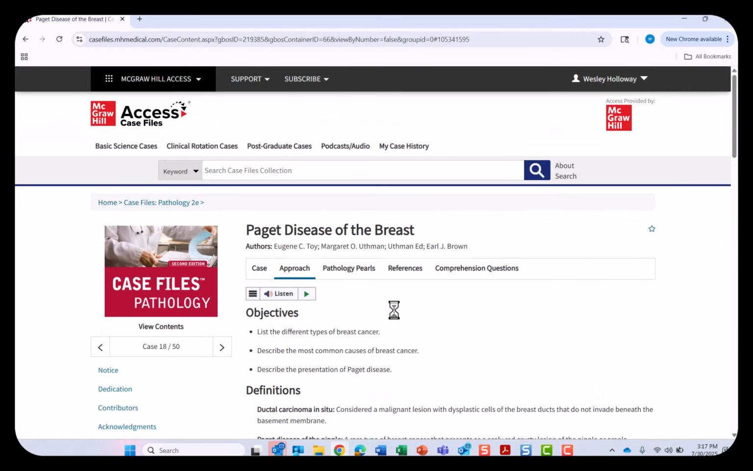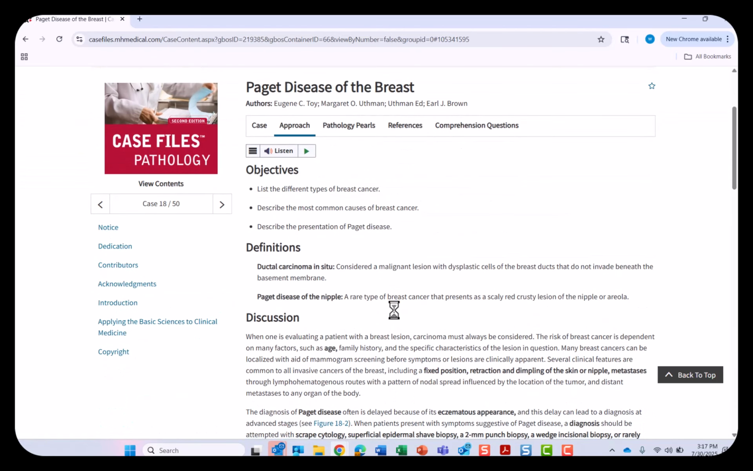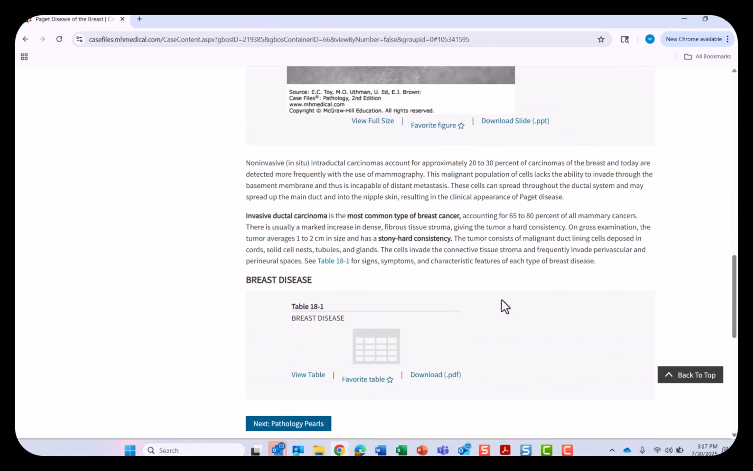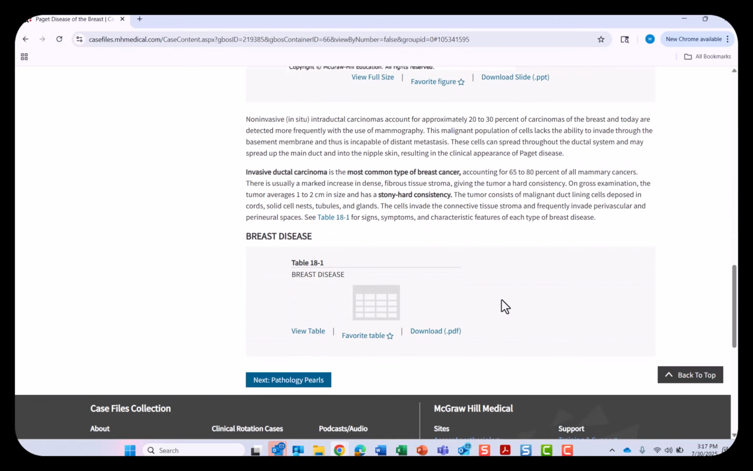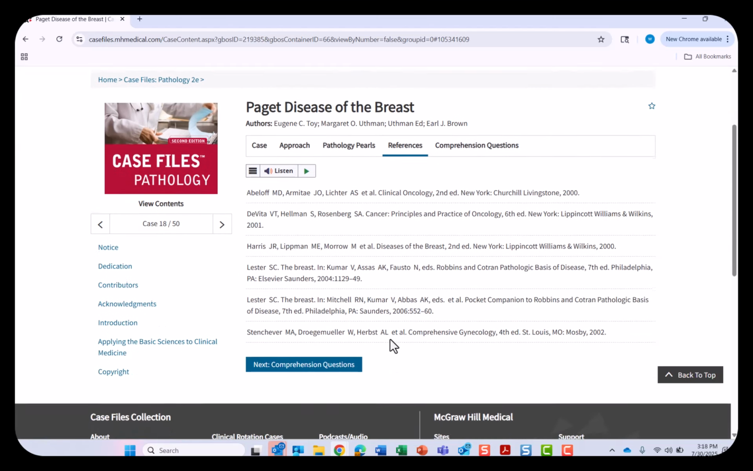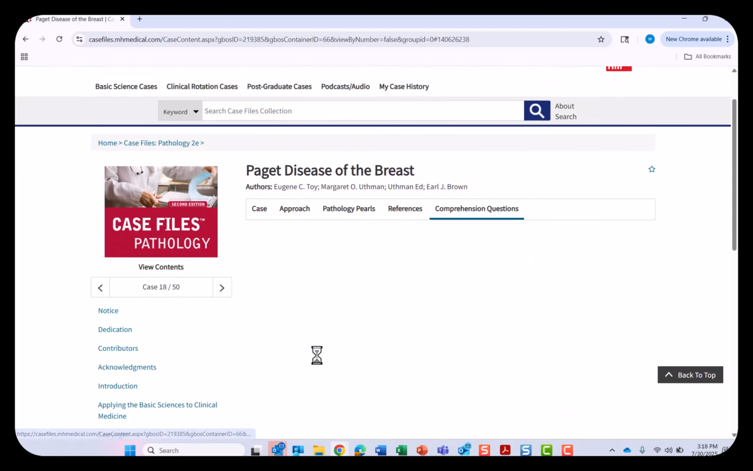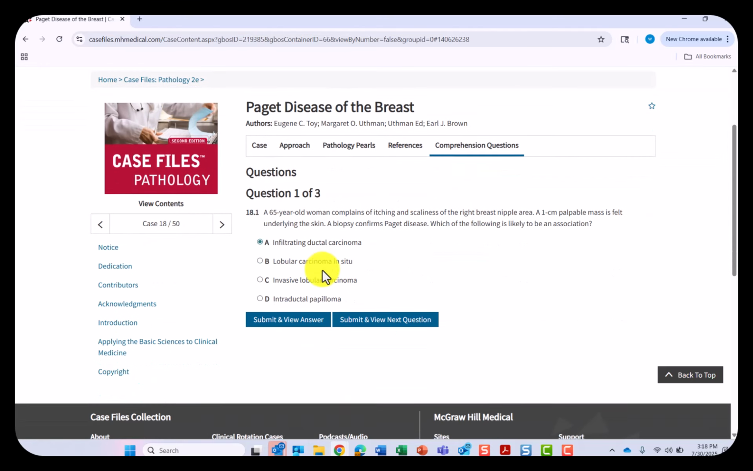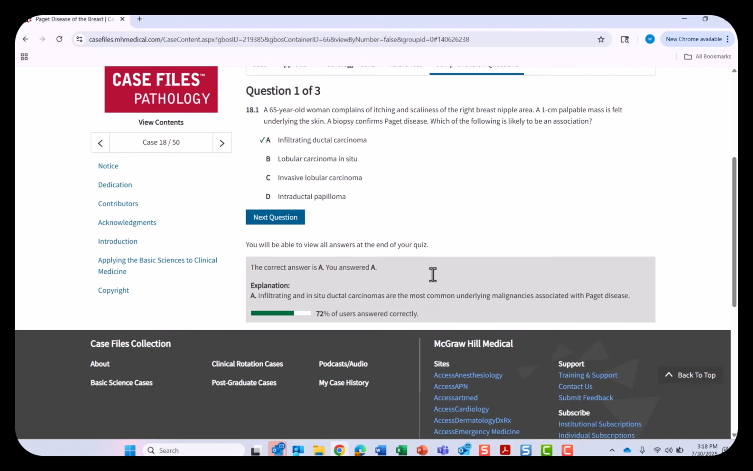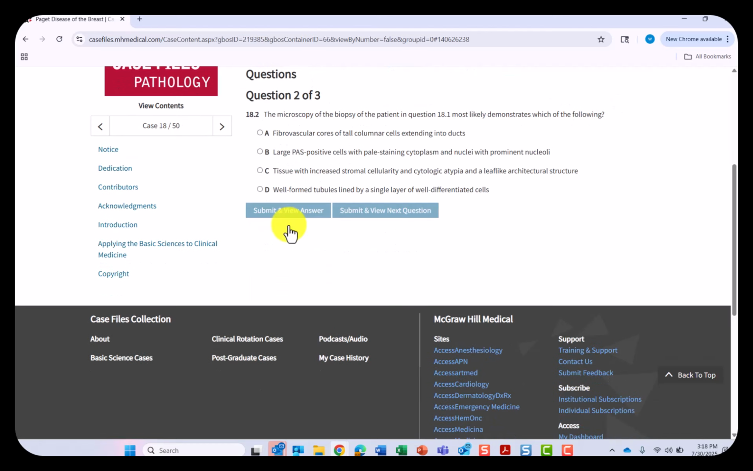The approach will feature more clinical information such as definitions and discussion, as well as any other relevant figures or other clinical data to help you form your diagnosis. Pearls are the clinical takeaways, the key things to remember about each case, as well as a series of references, and finally your comprehensive quiz. You can view the answers as you go, and so short answer explanations are available also to help reinforce learning. And of course you can view all of your answers at the end.